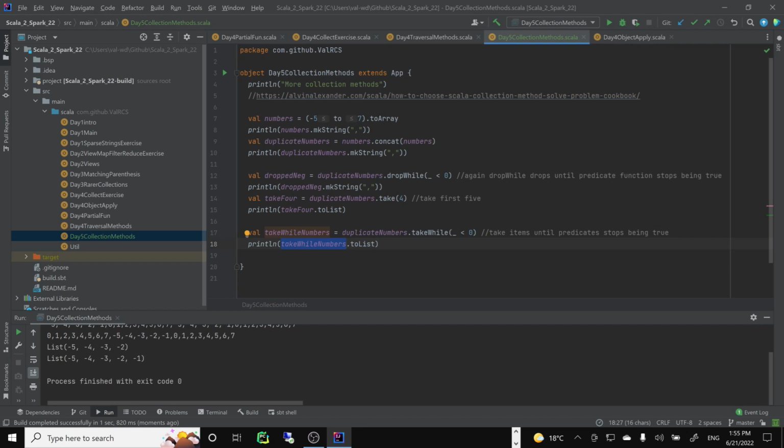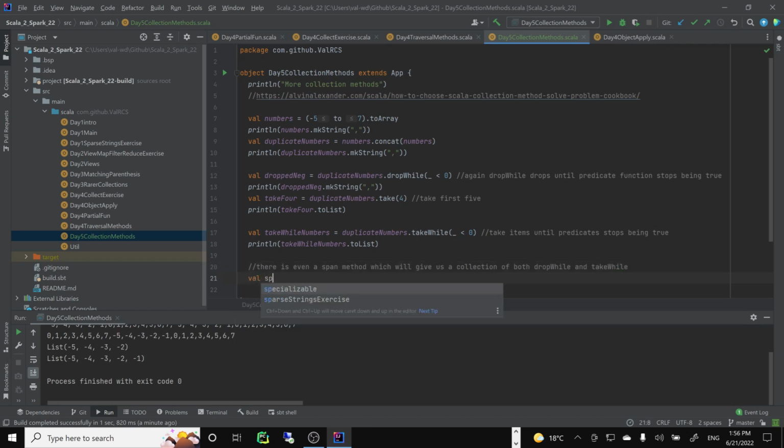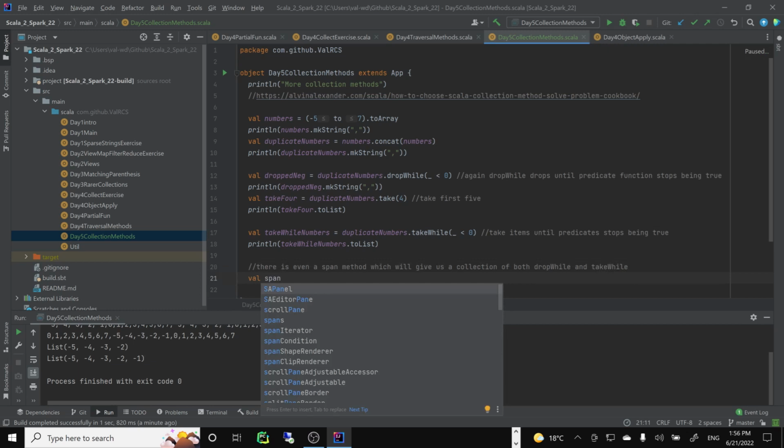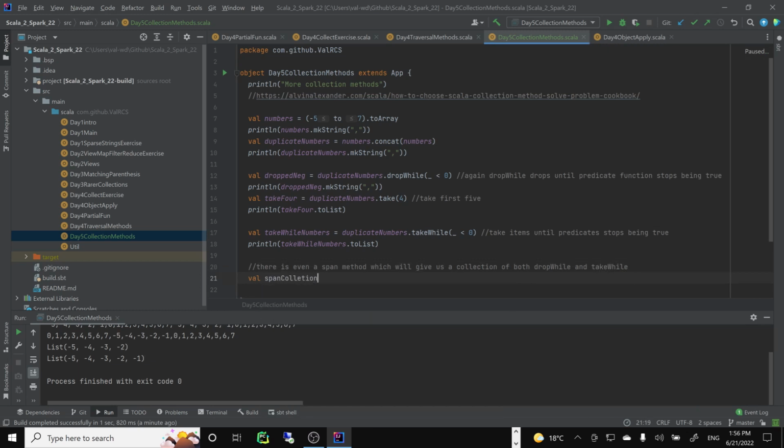But what's more interesting is, there is also a span. So this will give you 2 collections for both. So you can combine, right? Turns out there is even a span method which will give us a collection of both dropWhile and takeWhile, right? So how does it work? Let's try it. So span, numbers, right?